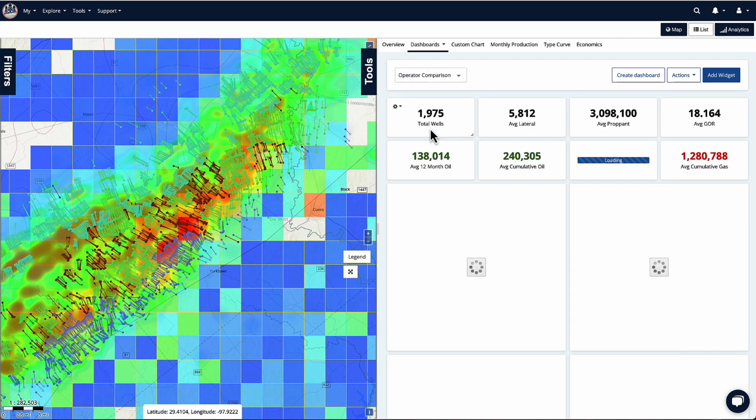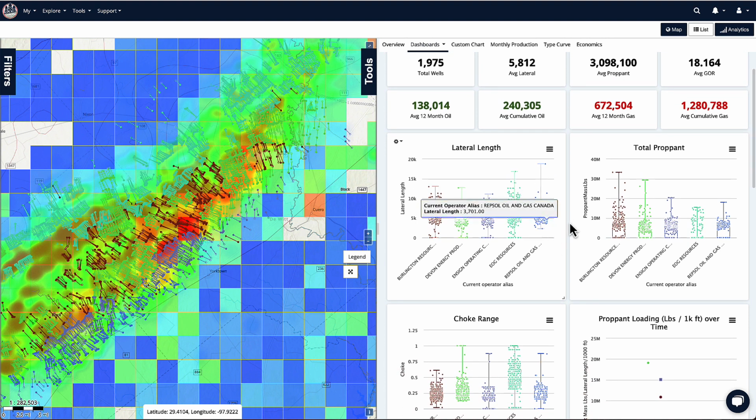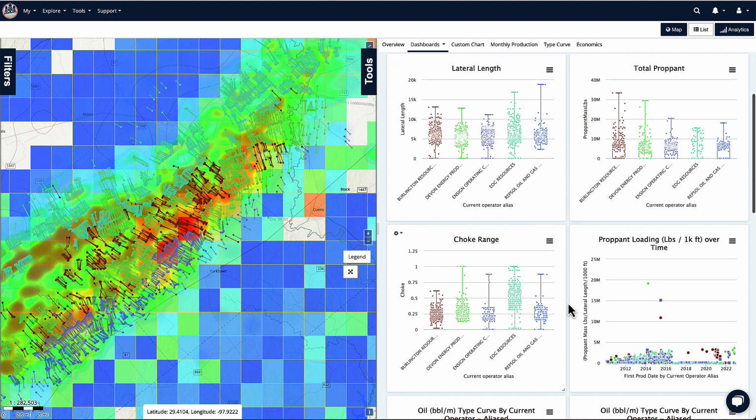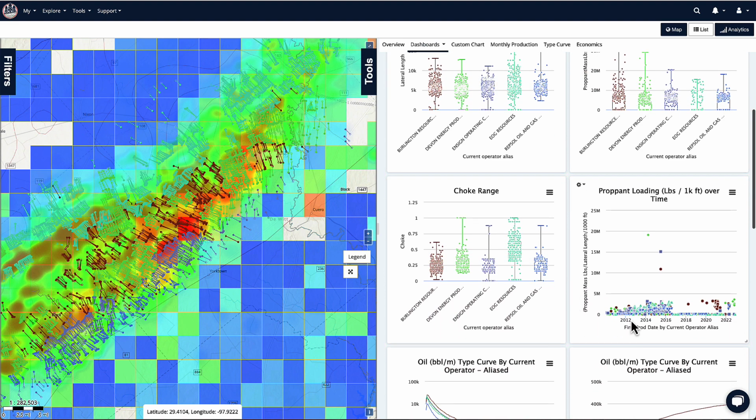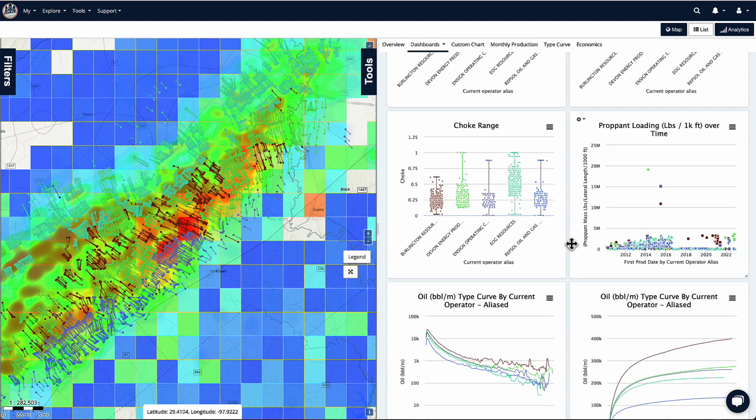I'm going to pick the operator comparison one. And so this just expands a little bit deeper on some of the things we've already looked at. But it'll show me I've got nearly 2,000 wells, an average lateral of 5,800, my average proppant, GORs, CUMs, 12 months. I can see the distribution of lateral lengths, proppants, choke ranges, the proppant loading per thousand. So yeah, pounds per thousand feet.